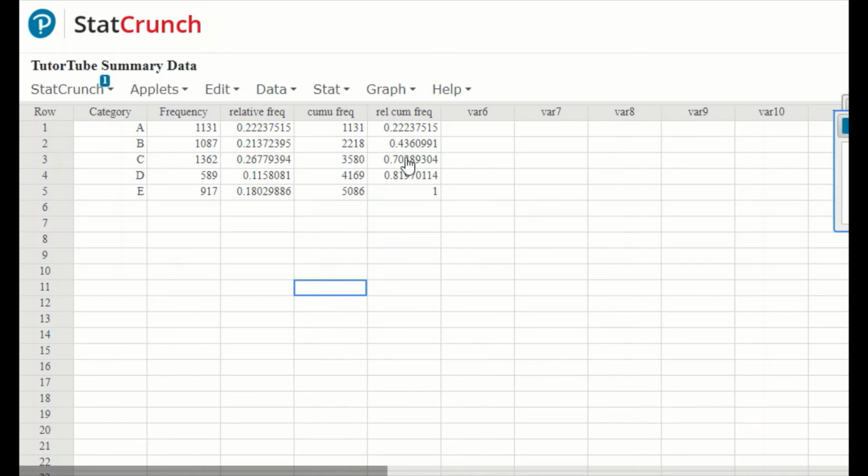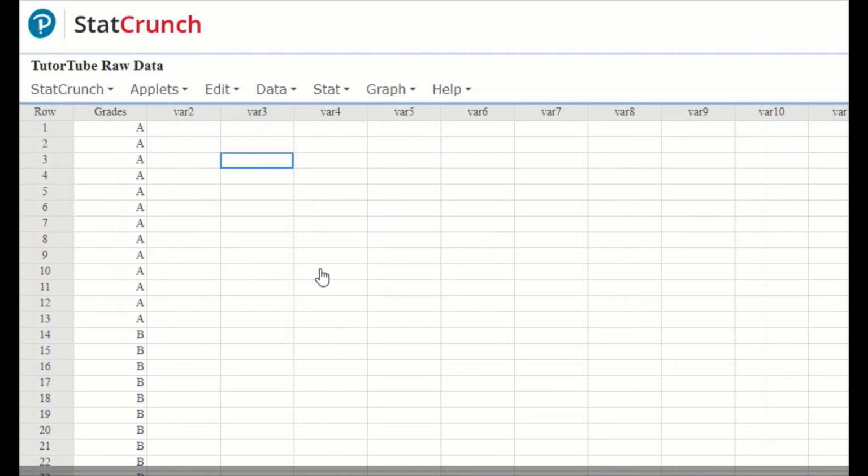Okay, so now let's consider a second example. Say that instead of summary data, we were given a table of raw data values and asked to find the same information. In this example, we have a column of data that just contains letter grades for a certain class. And we want to know the frequency, the cumulative frequency, and the relative cumulative frequency for each of these grades. In other words, we want to be able to answer questions like how many A's, B's, and C's did we have? And if we chose a random student, what's the probability that their grade would be an A or a B? We need the frequency counts and the relative frequency in order to find the answers.